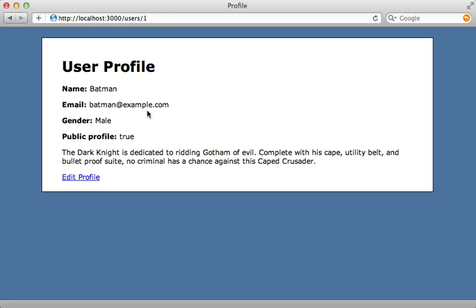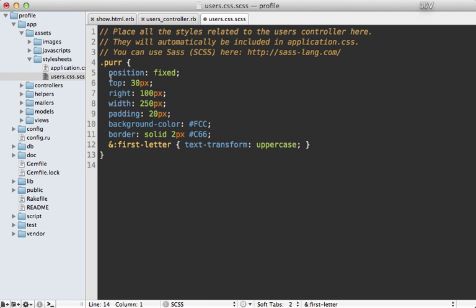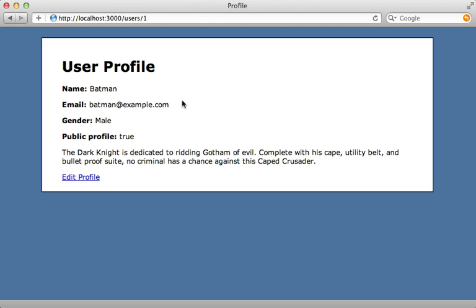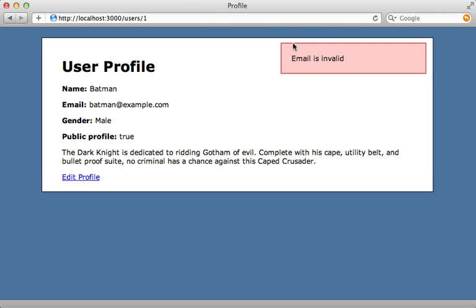However, you probably want to pretty up this error message with some styling. I'm just going to add some quick styling here for this under the user's SCSS file here. I'll just paste in some code, and notice that all of this is inside of a .purr class, which is what Best in Place uses. So now when I reload the page here and provide an invalid email address, it's going to display the error message in a nice pretty styling up here.